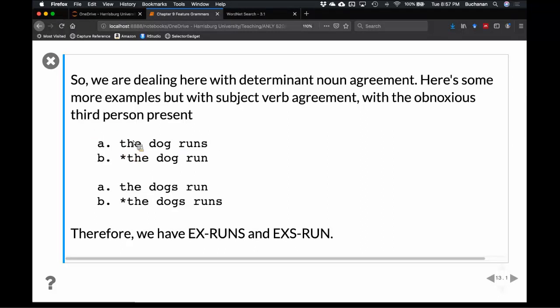But how do I know it should be the and not a? Okay. Or both dog, right, would not be correct. And then runs. Why should it be runs? Okay. But if it's the dogs, plural, the dogs runs with no S. So we have example runs, so singular runs, plurals run.